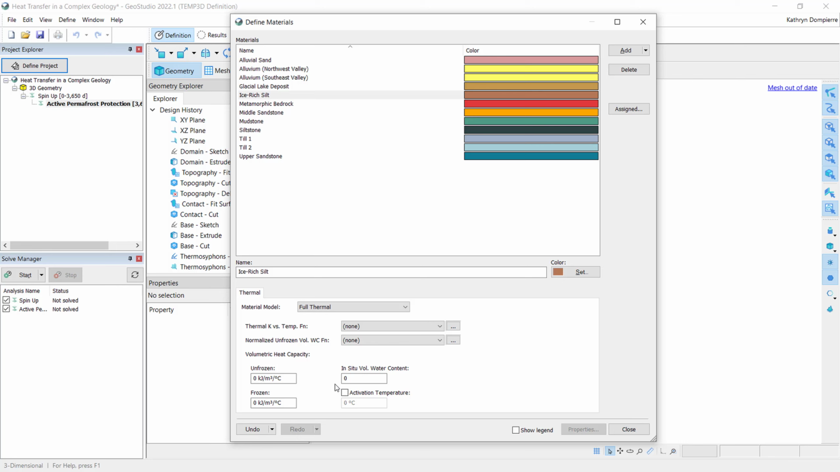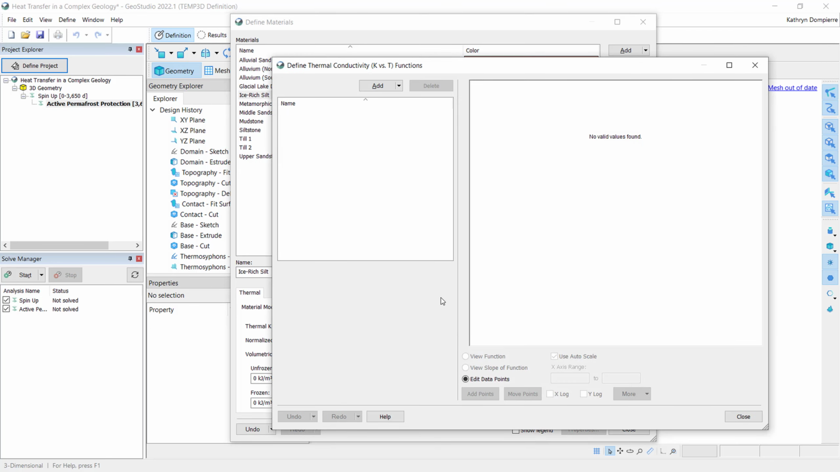After selecting the full thermal material model, I will open the Define Thermal Conductivity Functions dialog, where I need to generate a curve representing the change in thermal conductivity with temperature below freezing. Here, I will add a new function named Ice-Rich Silt.